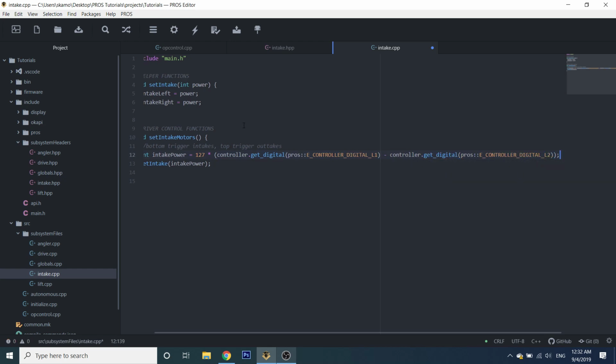Okay. I might actually be wrong in that it might be that the bottom trigger is L2 and the top trigger is L1, and if I am, then just switch these two, but that's okay. So what we're effectively doing here is, let's run through some scenarios.